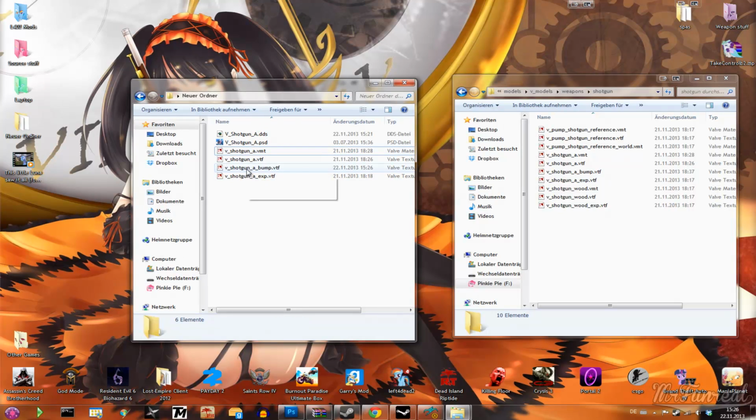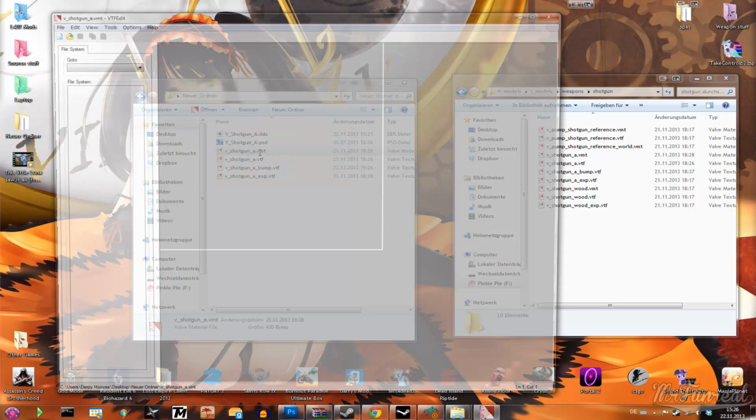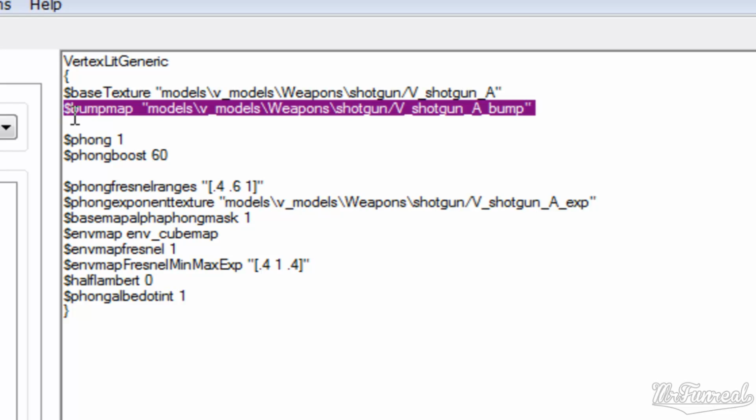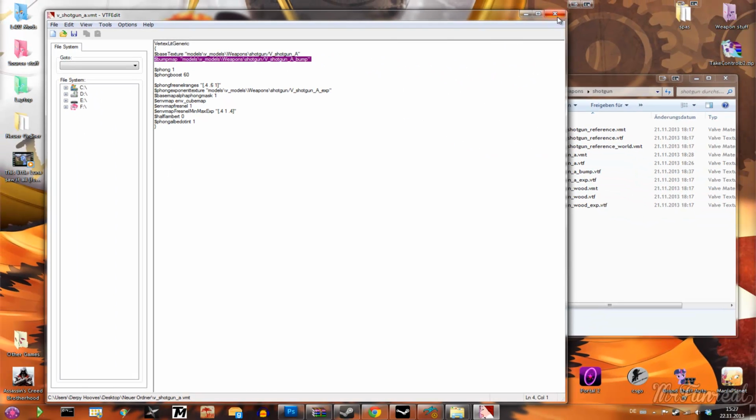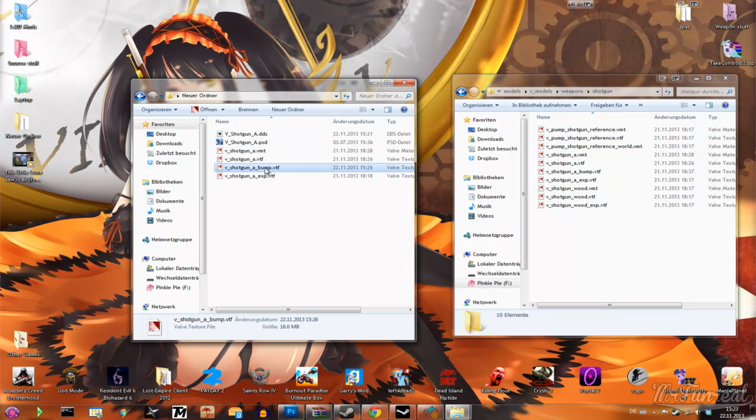Now I have the bump map texture, but the model itself doesn't have the settings so it could use the bump map. For that, you open up the shotgun VMT file, or whatever VMT file your model has, and add this line, $bumpmap, and then the file path of the bump map, models\vmodels\weapons\shotguns\vshotguns_a_bump. And then you can copy your bump map and your VMT file into your game folders.